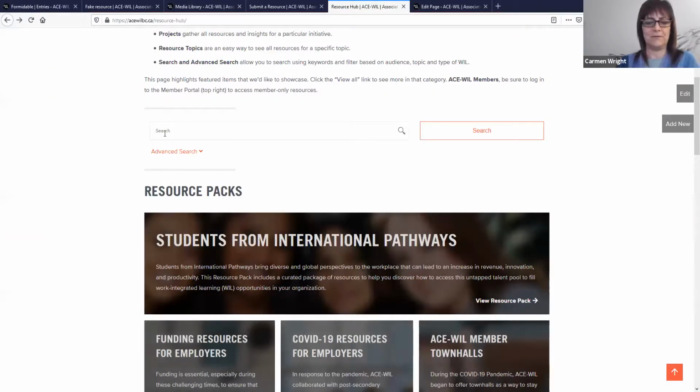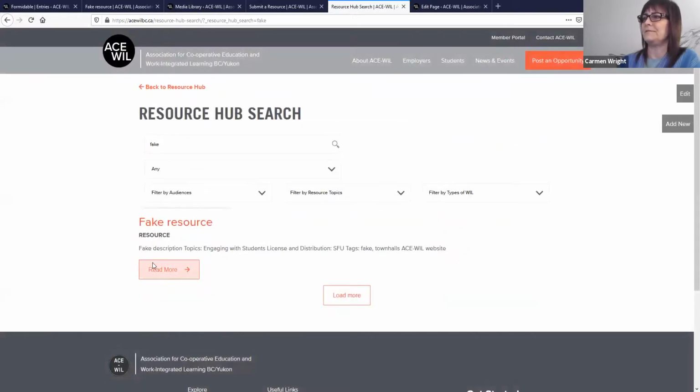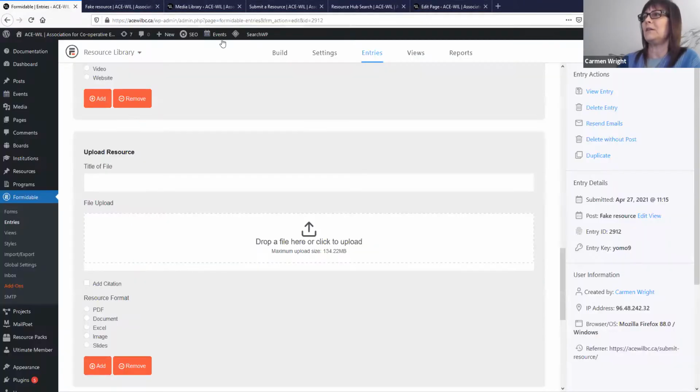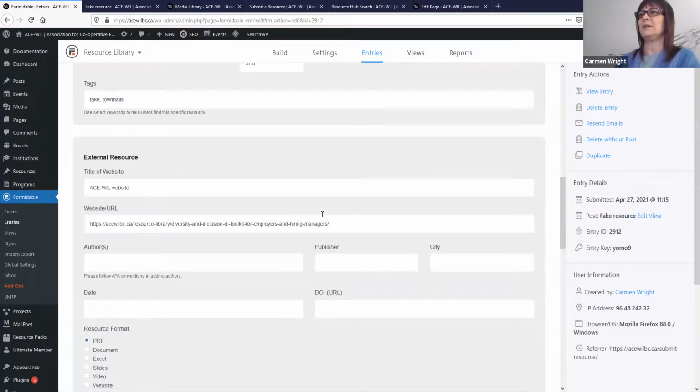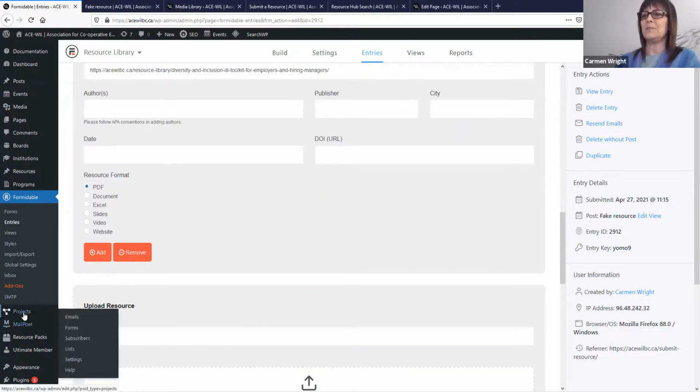We should be able to go in and do a search and find our new resource. Here's our fake resource. So once it's in, it's in. So that's kind of a quick look at adding resources into the resource library. I do have a how-to video for this specifically in more details, but this gives you a sense of what the building blocks are. So we're going to move on to the projects now.